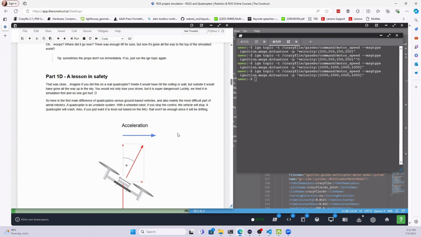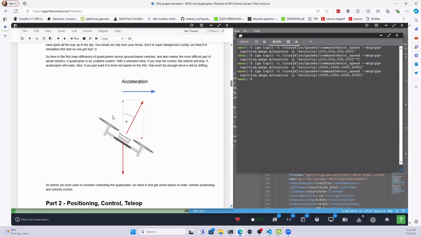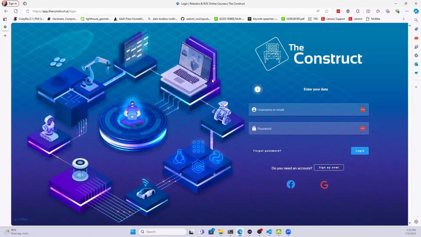Because this is kind of a lesson in safety. Imagine if this would happen in a real quadcopter. If I just tried it on my quadcopter right here, it would have hit the ceiling. Or if you would have done it outside, it would go all the way up in the air, hit a bird, hit a plane. That is extremely dangerous. So luckily we tried it in simulation. That's the power of simulation. And also the main difference between quadcopters and ground-based robots. If I would stop the motors of the simulated quadcopter now, it would just fall out of the sky.